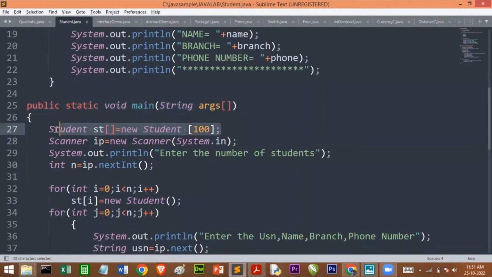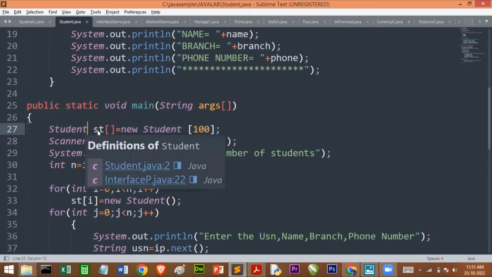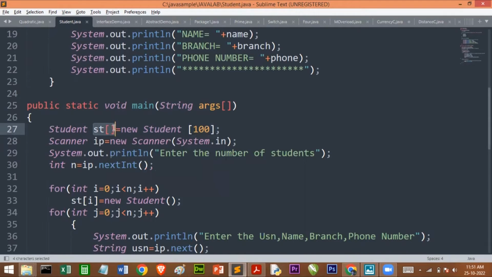Here I'm creating an array of objects. This is student, the array of objects, and by using the new keyword I have created the array of objects. I'm creating it for 100 students, so that I can store 100 student details. I want to read the number of students, so for that I have created one variable of type Scanner class. Whenever you want to read anything, you have to make use of the Scanner class. If you want to make use of the functions of any class, you have to create an object of it. So I'm creating the object of the Scanner class.